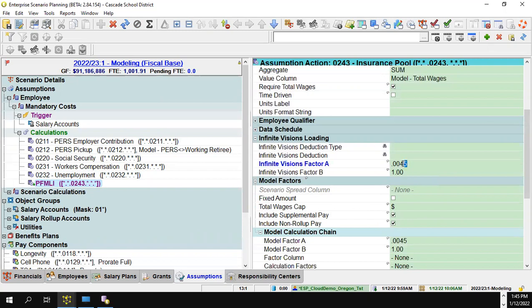Kim, what do you guys use for your PFMLI rate? Well, we had 0.002 because it was only going to be half the year. That's what we used last year. So this year it'd be 0.004 if we anticipate that it will be effective the whole year.